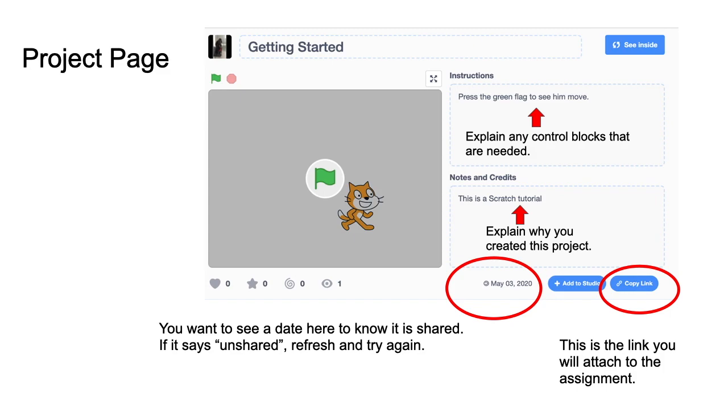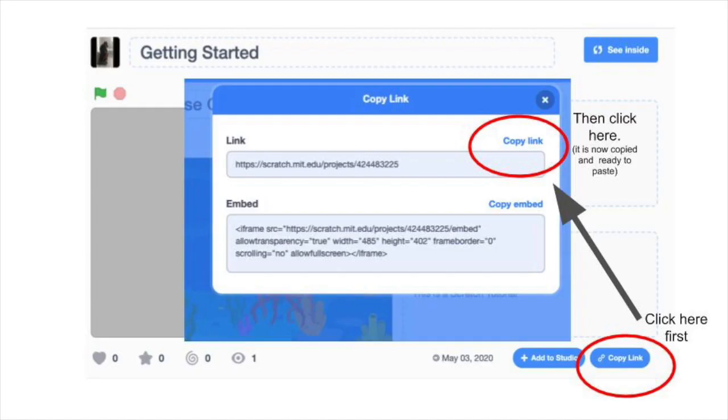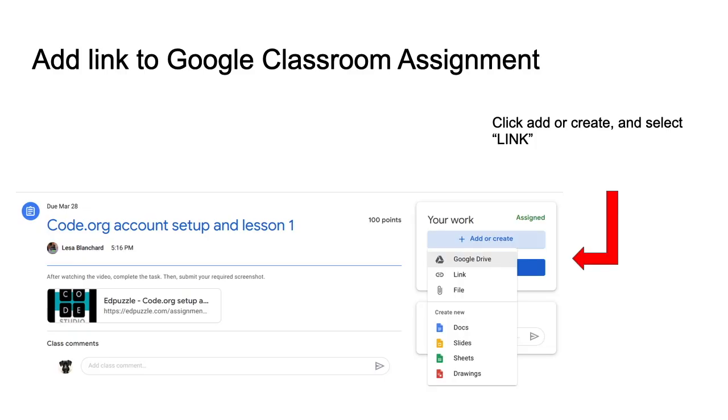And then it's time to press copy link. It's important to use this button on your project page to copy the link so that you are giving me a link that somebody who's not you is allowed to view. Now that that link is copied to your clipboard, you're just going to head over to Google Classroom, open the assignment, click Add or Create, and add a link into that assignment for me.